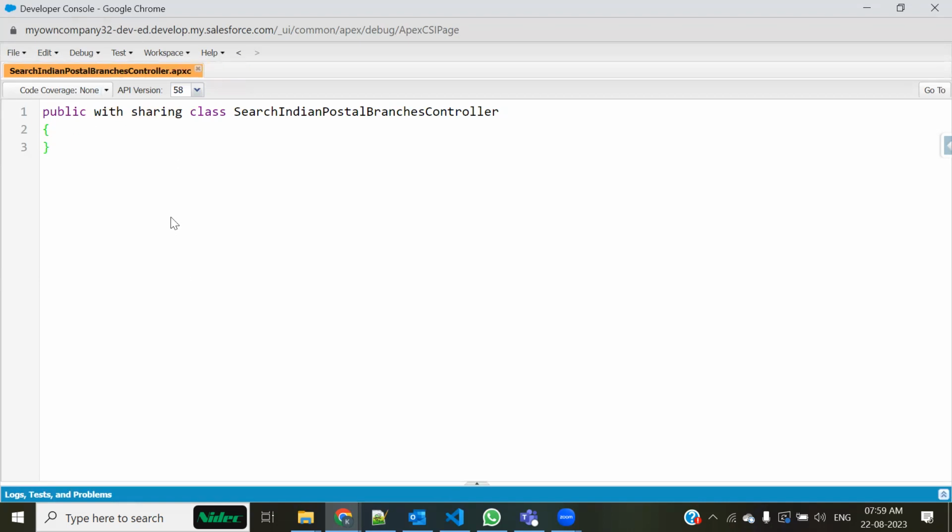So classes are of two types, with sharing and without sharing. Whenever we haven't defined anything, if we haven't mentioned anything, that is always without sharing. We have created a lot of classes. All of them, whatever we created so far, were without sharing.